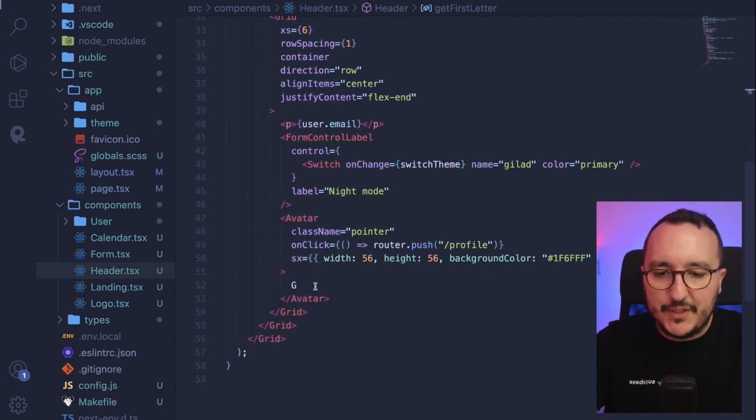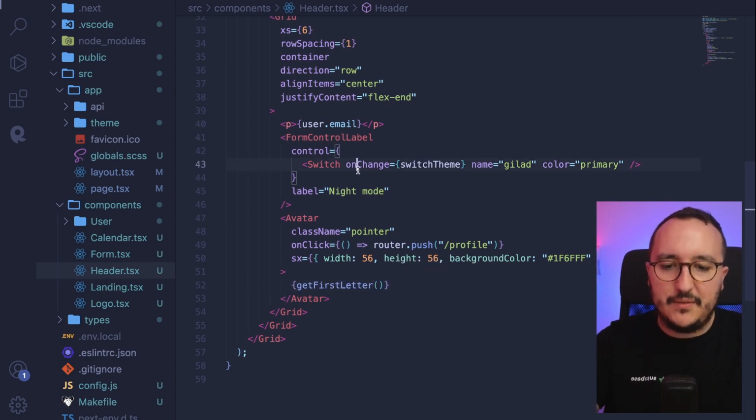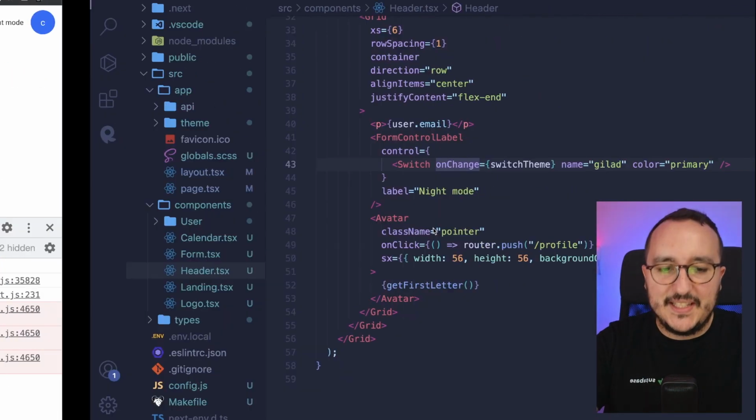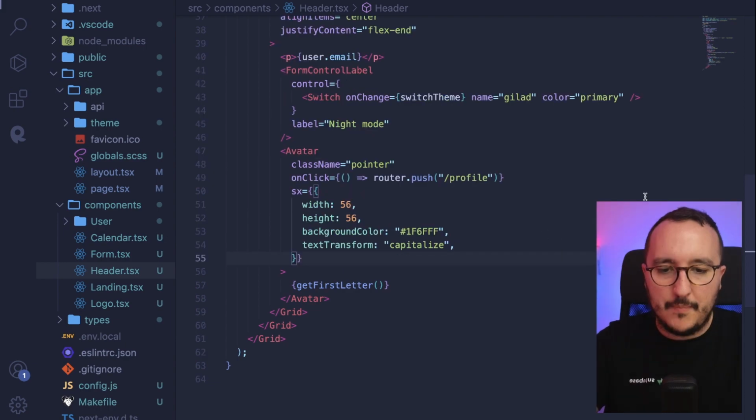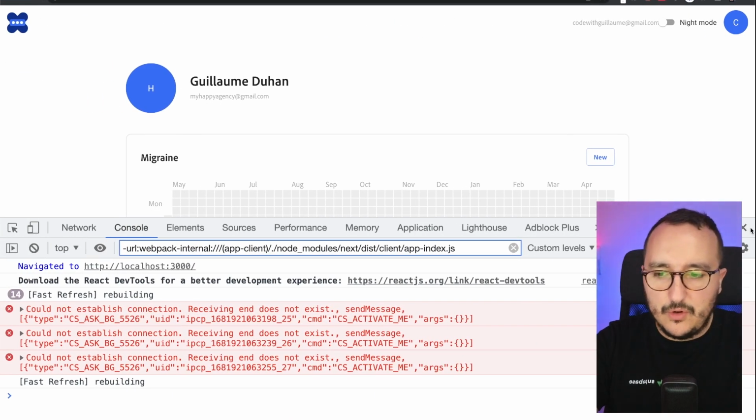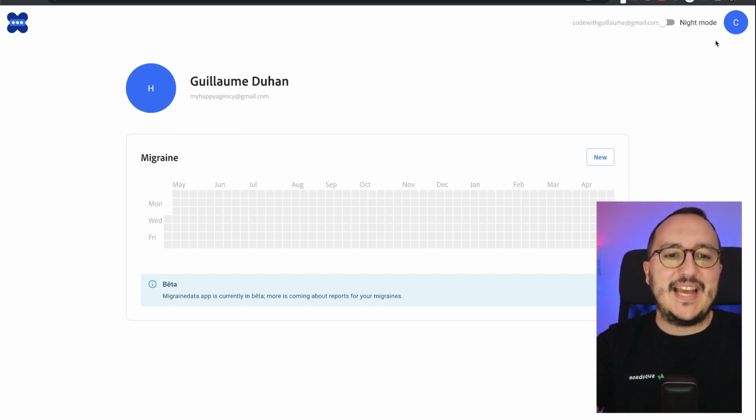So I got my first letter, and I want to call this get first letter here. So we've got a C. I want to capitalize this. And here we are, I got my letter capitalized. I'm going to get back. So I'm going to close this. And here we are, we got a C up here.